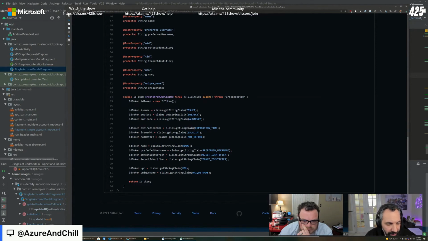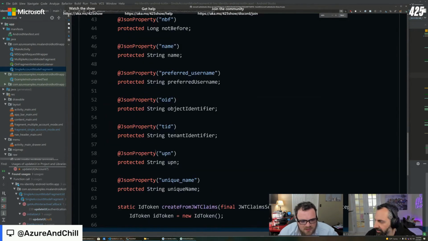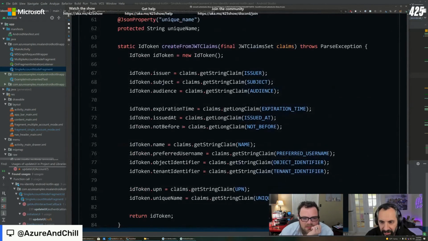Can you zoom in? I can't see anything there. Well, it has ID token. So it's got ID, so create from JWT. So it's looking for issuer, subject, audience. So of course we've got that. Expiration, issued, not before. We got that. So an ID token.name is being set by name.